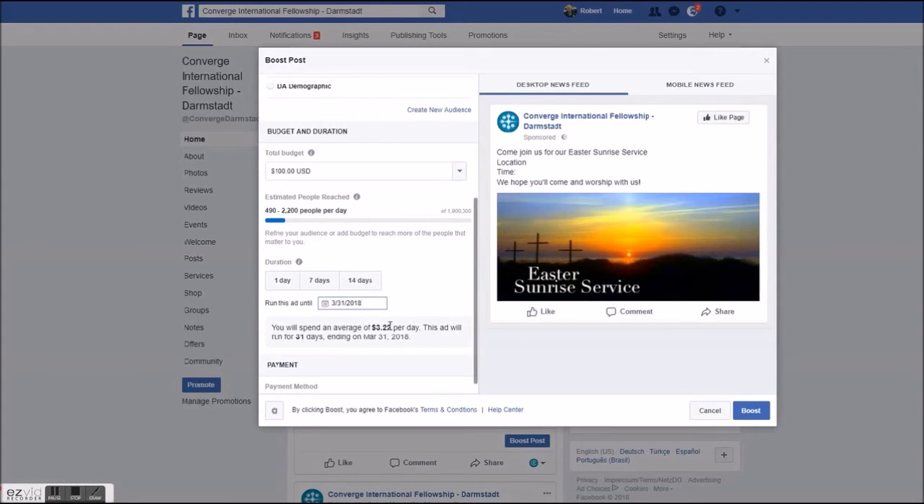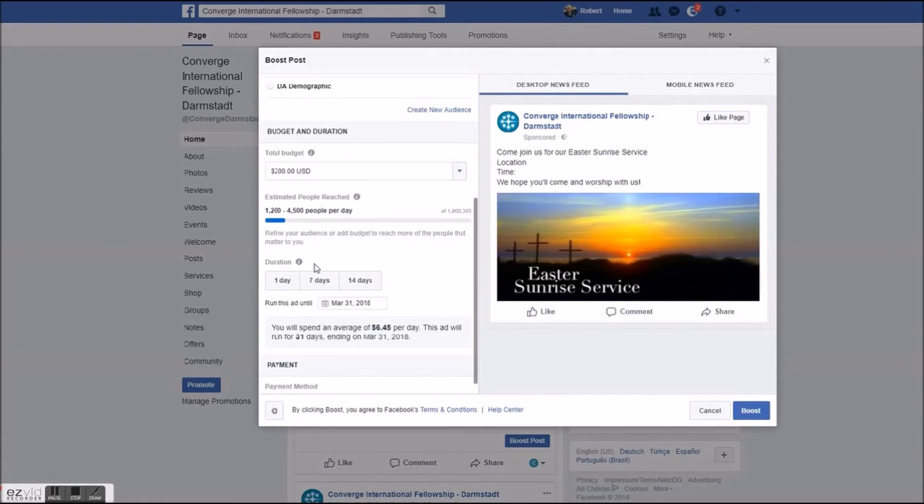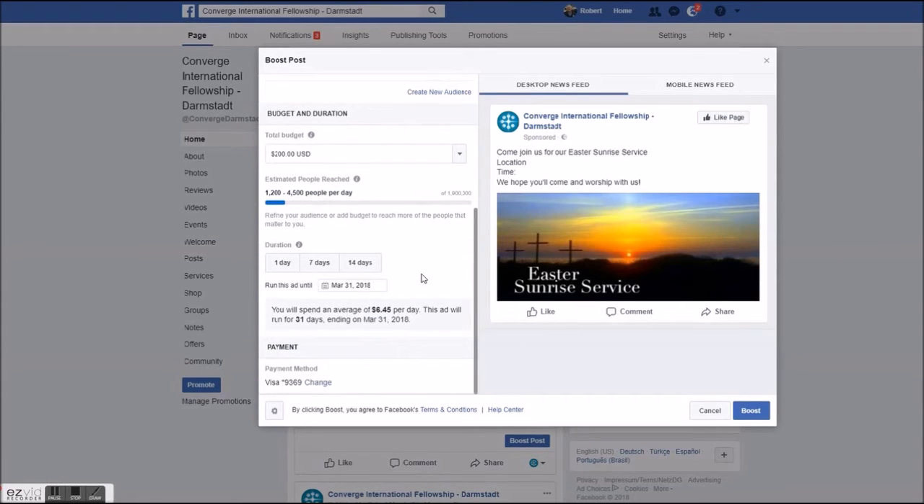Obviously that's not very much money. You're probably going to want to go back up here and change this to 200 at least. Just because that's a long period of time, you're going to probably want to have a little more money on there. So let's say that we do 200 for this. It's then going to ask you to pay for it.